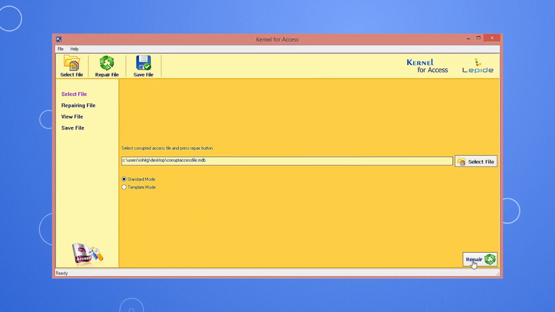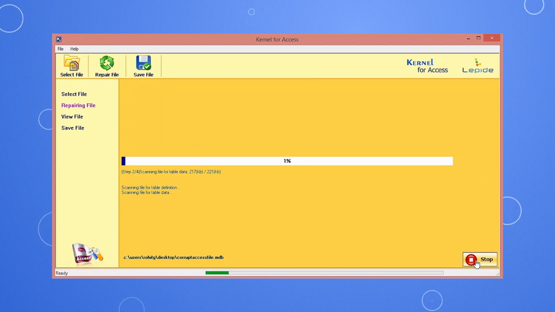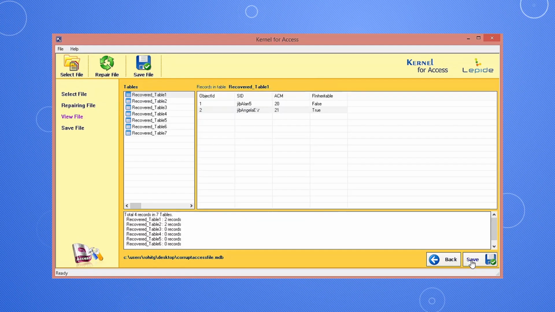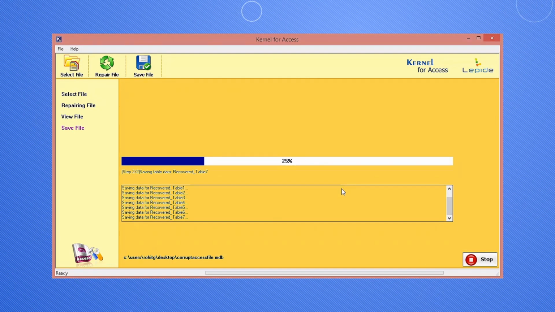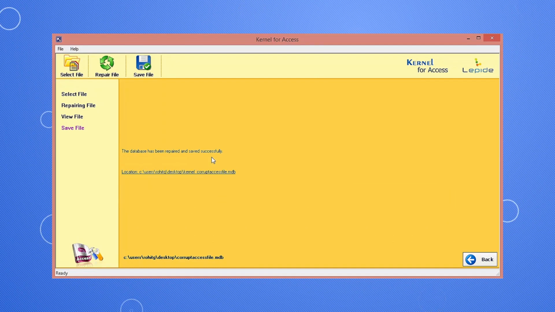Finally, click Repair. The tool will now attempt to repair the damaged file. Depending on the size of the file, the process might take a while. The progress bar shows the status of the repair process. Now preview the repaired file and click Save to save it to the desired location of your choice. When you get the confirmation message, you can click the link to see the recovered file.